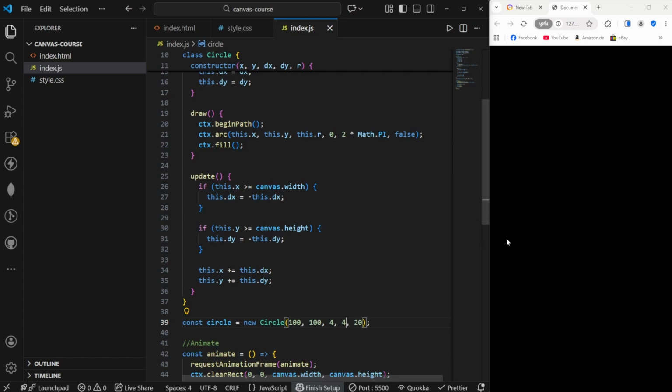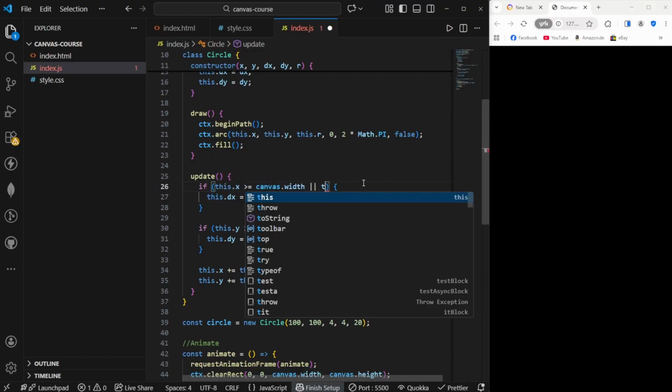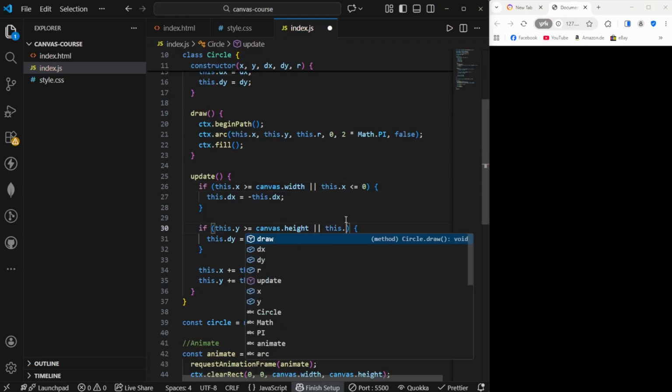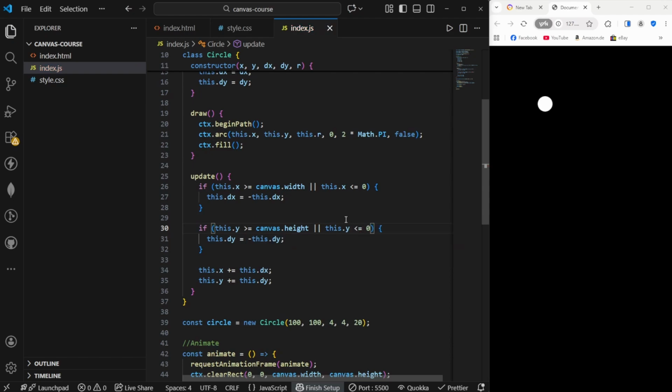Because of course, at the left, this.x is going to be 0 or less than 0 essentially, and at the top, this.y is going to be 0 or less than 0. So we should also check whether this.x is less or equal to 0, because then we also want to reverse the direction. And of course, the same should work for our y-axis. So we should also say, or this.y is less or equal to 0 as well. And now it should always bounce off.